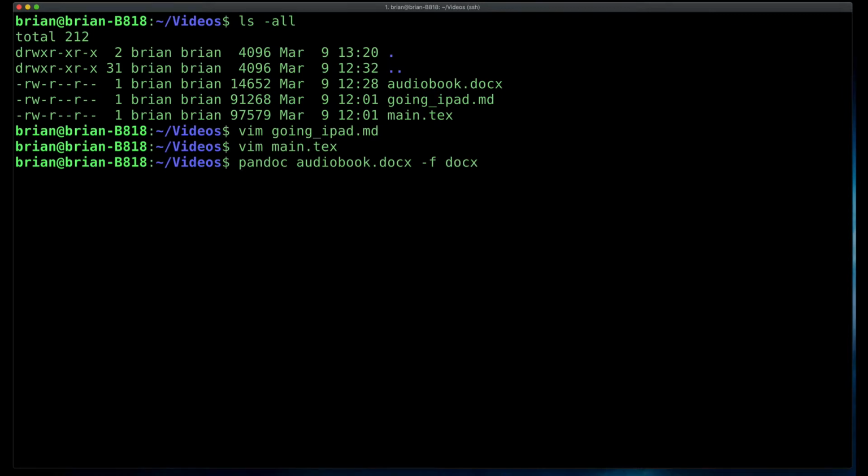Now, Pandoc has some intelligence. It can probably figure out just from that extension, docx, that it's a docx file. But it's best and most reliable if you just explicitly tell it what you're doing. We're coming from the docx, and we're going to T, starts with a T, of course, and we're going to go to Markdown. And we're going to make an output file with an O, and we'll call this audio.md.